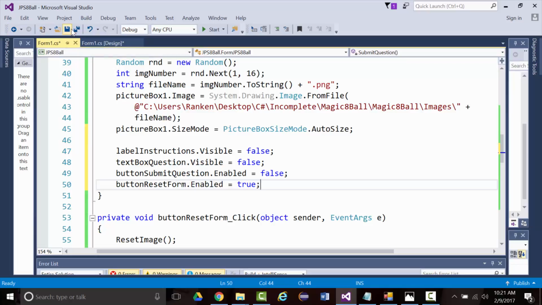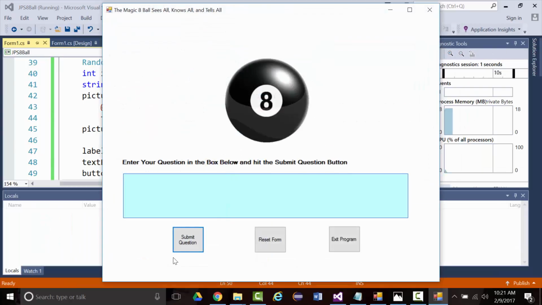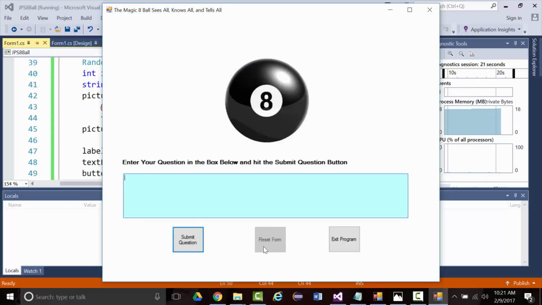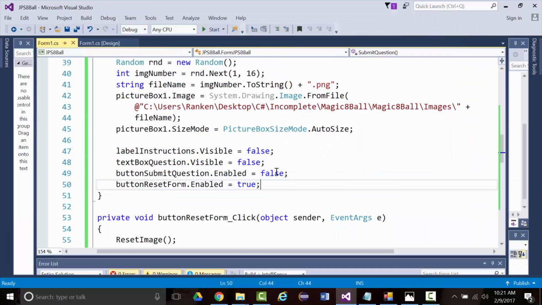So, I have no idea if it's going to work, but I'm going to try it. There's no sound yet because we have to put that in yet. Do you like this program? Very likely. So that appears to work. All right, does my reset work? Yes. That reset will only work if you copied that code down. Does that make sense?